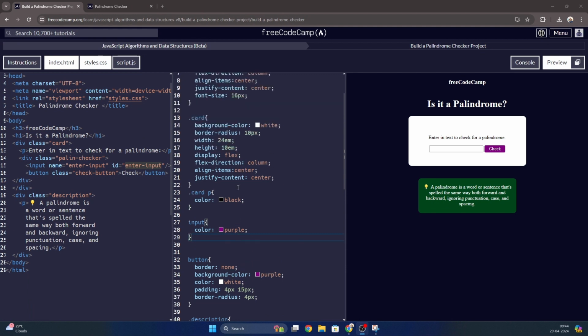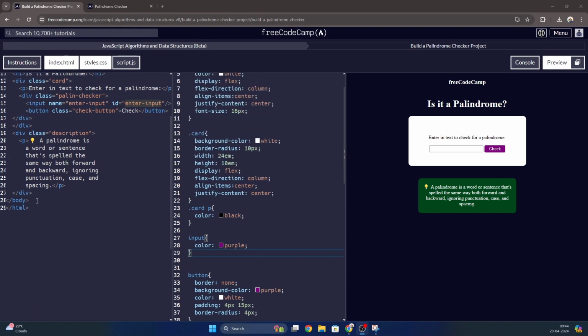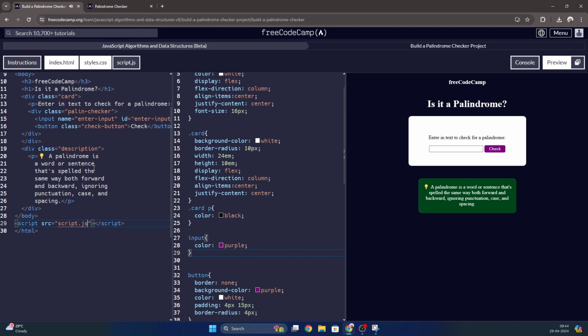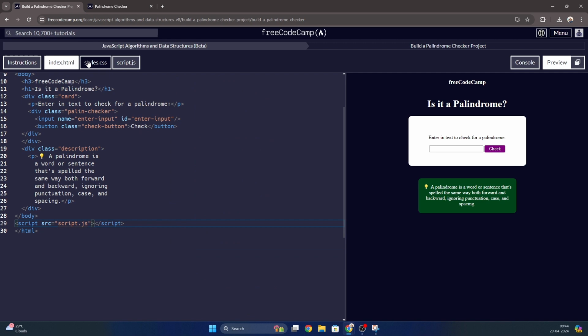So let's give it JavaScript functionalities, and before that we need to add our script.js in our index.html. Okay, so let's add it. So my source is script. Now it is connected. Okay, so let's hide our styles or CSS and go to our script.js.